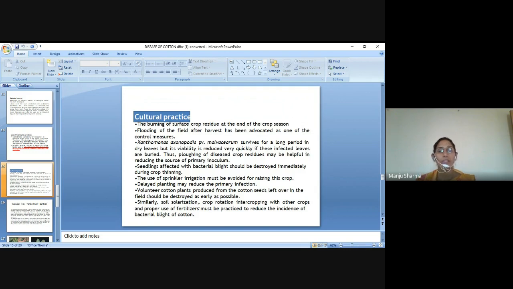Cultural practice. The burning of surface crop residues at the end of the crop season, and flooding of the field after harvest, has been advocated as one of the control measures. Xanthomonas axonopodis pv. malvacearum survives for a long period in dry leaves, but its viability is reduced very quickly if these infected leaves are buried. Thus, the plowing under of diseased crop residues may be helpful in reducing the source of primary inoculum.